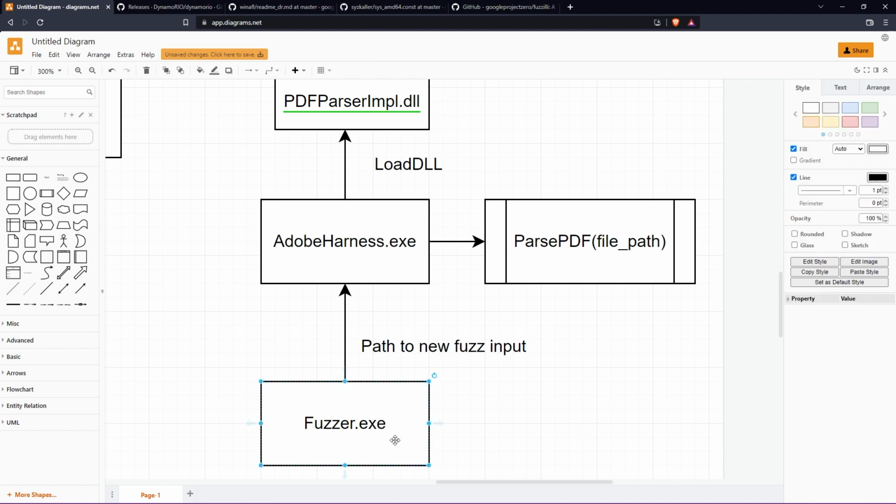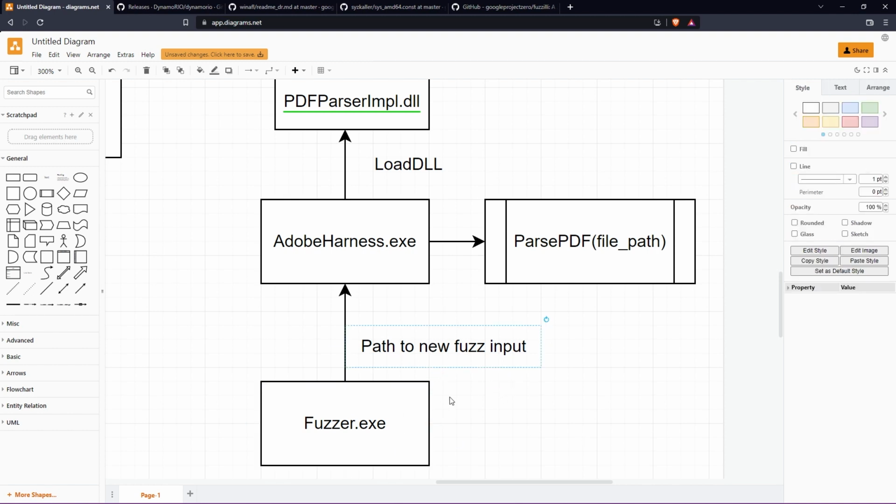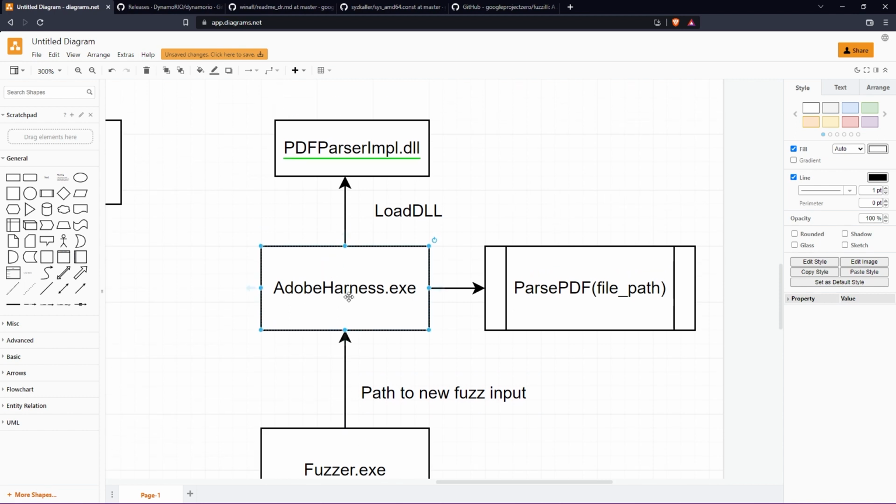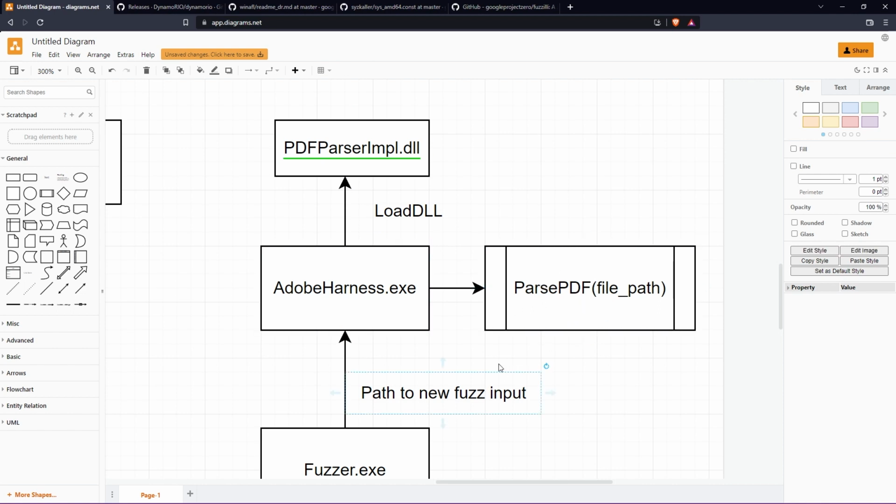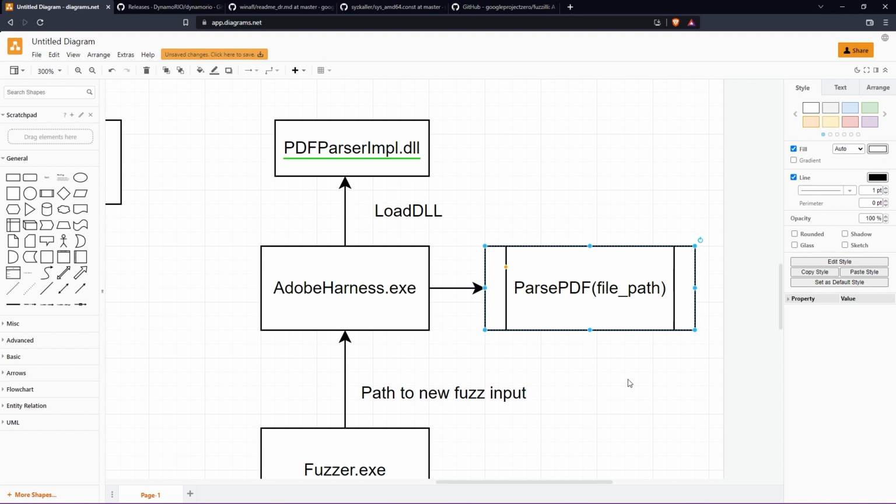The fuzzer can be pretty generic, generating inputs and mutations. The harness is very specific. It knows how to feed the input to the target. It knows that the target function lives in this DLL, so it loads that DLL. It gets a function pointer to this parse PDF function. When it gets the input, it calls that function with the right parameter to trigger the parsing of the PDF. So that's the harness part.